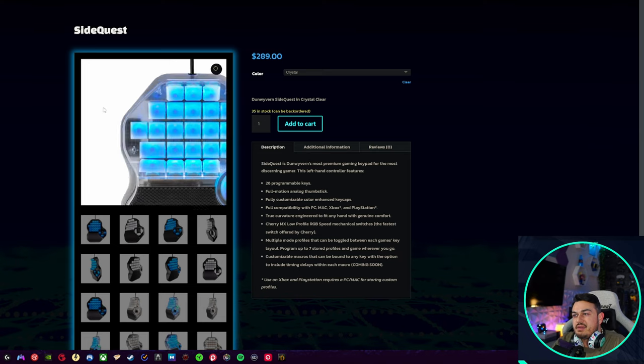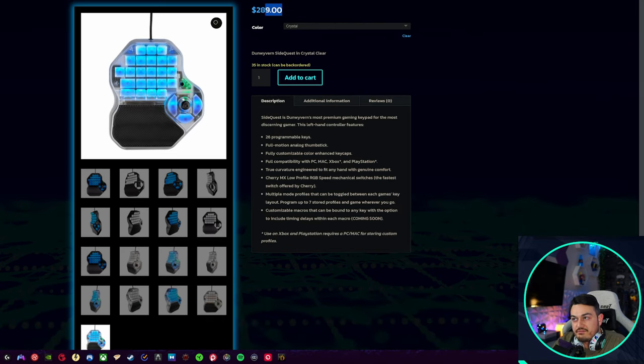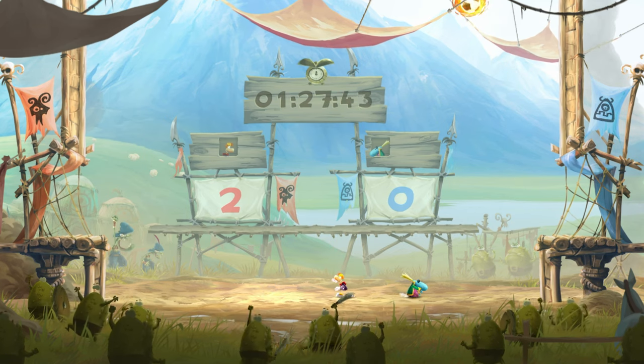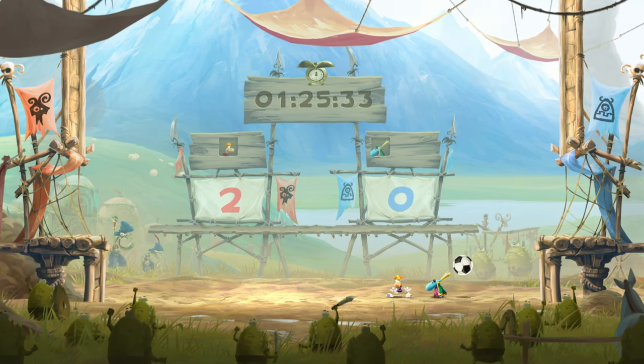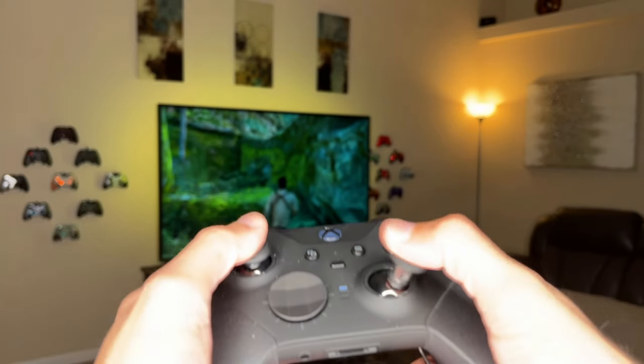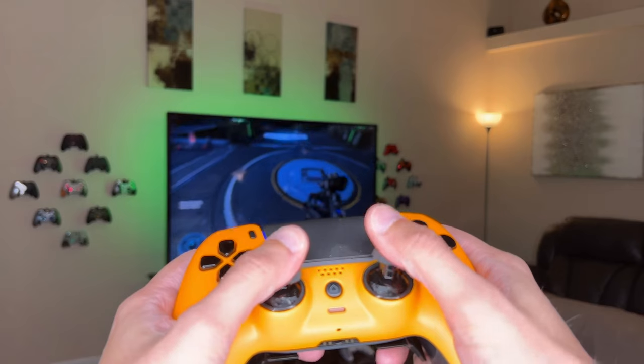Now, where I think the price might be a little bit warranted, still not fully, this is where I think it should be $200, but where I think it offers a feature that the competitors do not, is going to be full compatibility with PC, Mac, Xbox, and PlayStation. The Razer one-handed keyboards only work with PC, specifically Windows PCs. They don't have Mac support and they sure don't have console support. Not without the use of a converter or adapter like from Brook Accessories.